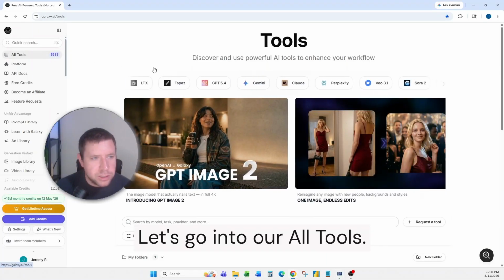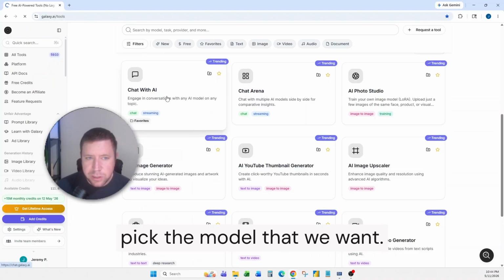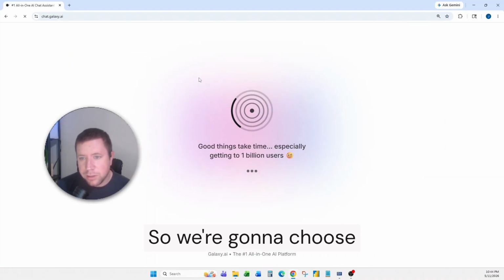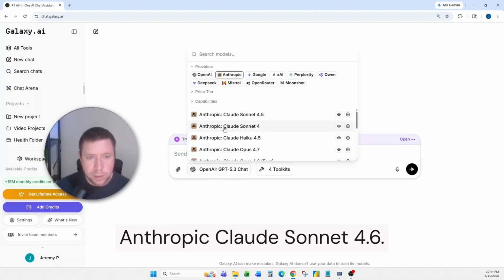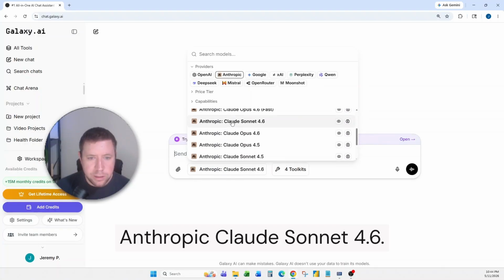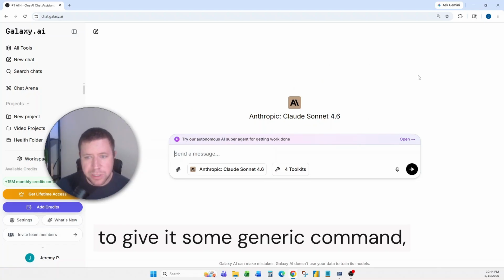Let's go into our All Tools, and we're going to go onto our Chat with AI feature. And we're going to pick the model that we want. So we're going to choose Claude Sonnet 4.6, Anthropic Claude Sonnet 4.6.